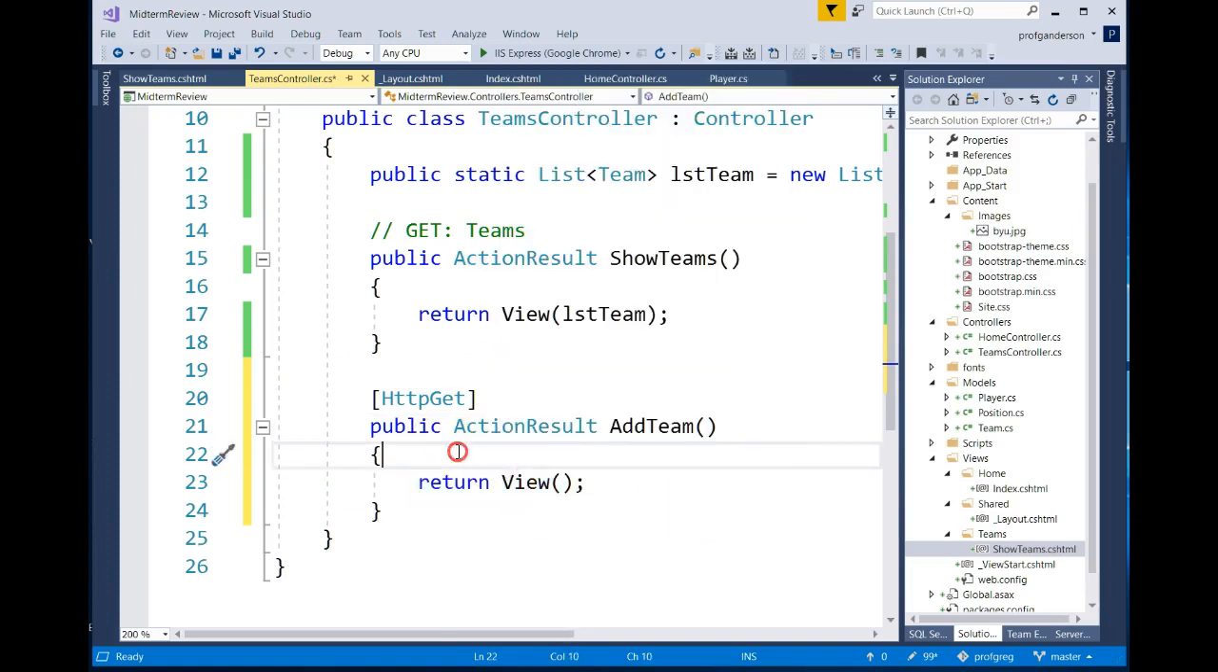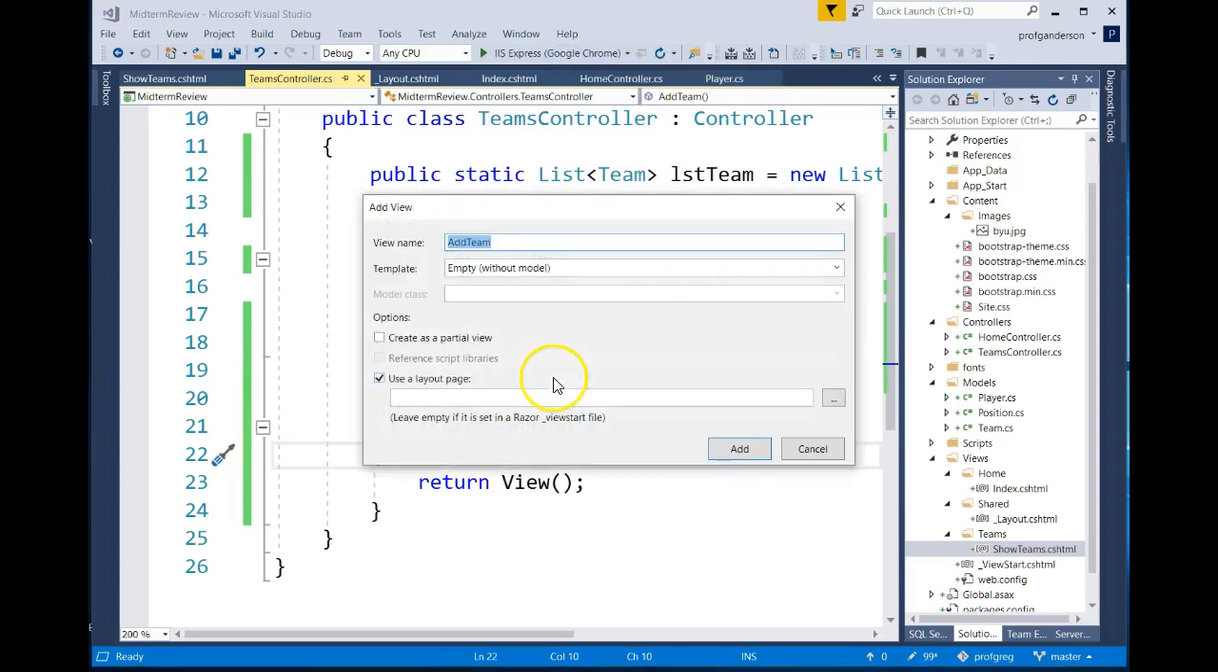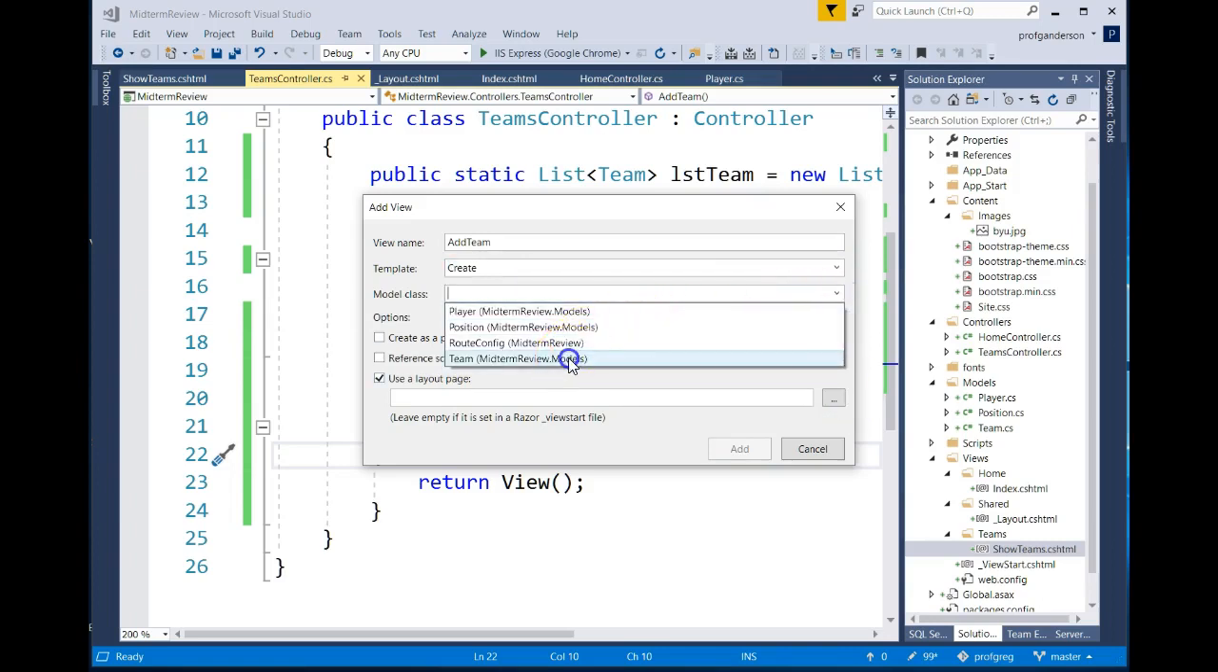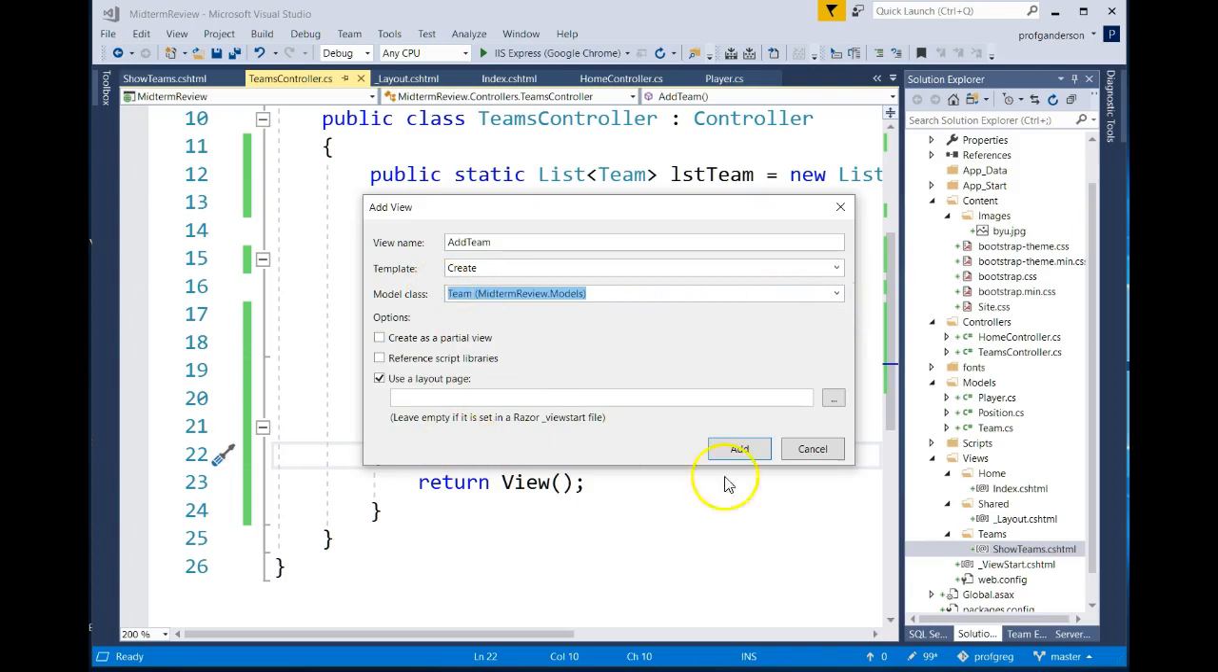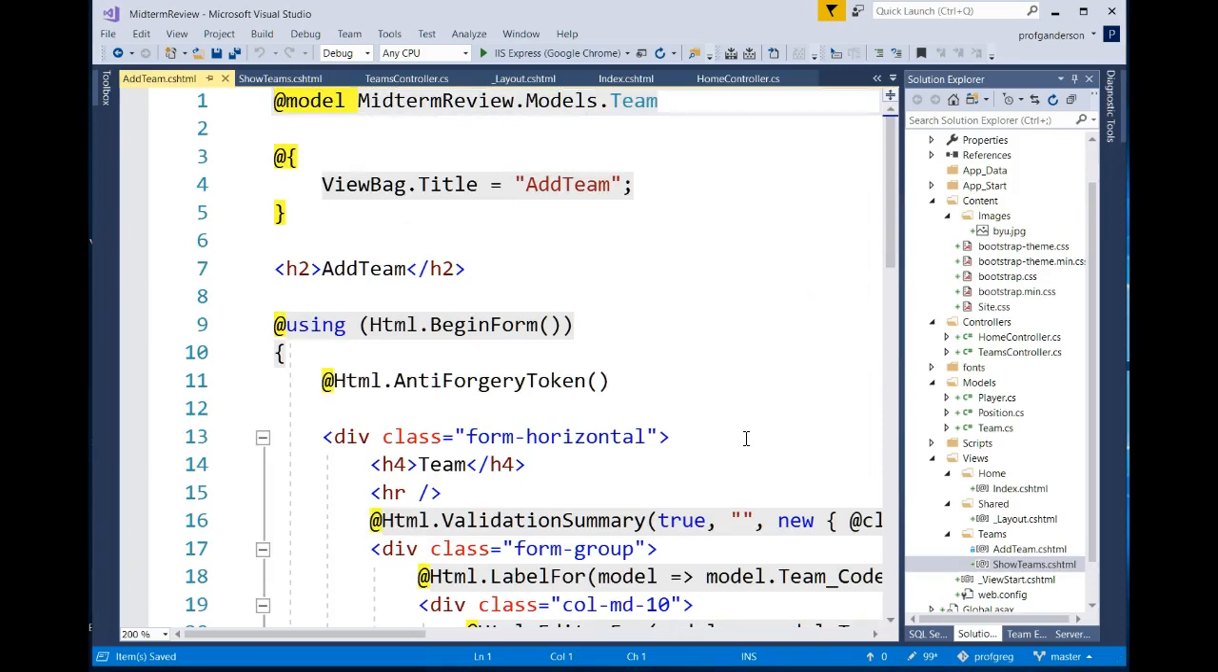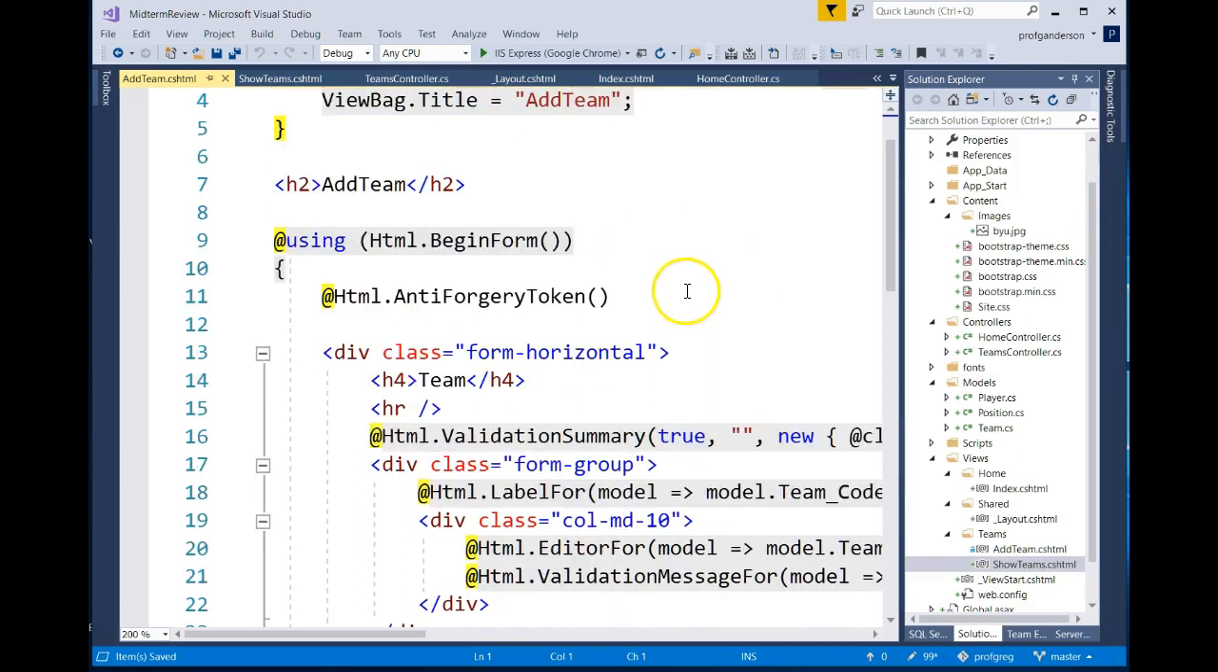So let's go to this method and right mouse click, and we'll do an add view. We actually want this to be a create template, and we want to use the team model and click add. Make sure layout page is checked. Click add. This creates a brand new view for us, and in this view it uses Razor and says I'm going to do an HTML begin form tag. So I don't have to write all the HTML code to do an HTML form. It does it for me.